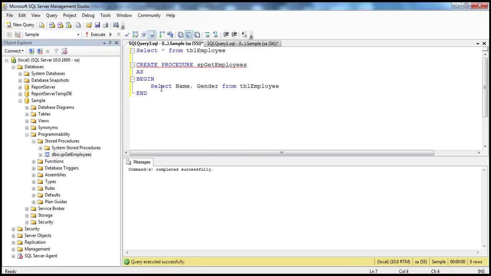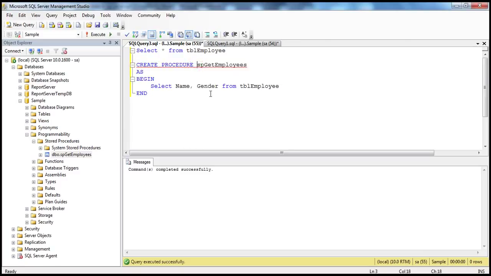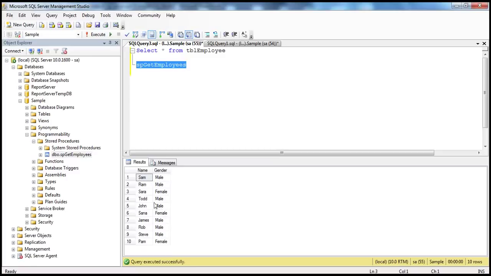So anytime you want the name and gender of an employee, instead of writing this query again, what you can actually do is execute the stored procedure. If you want to execute, you just need the name of the procedure. So what happens when I execute the stored procedure? To execute the stored procedure, you just highlight that and click execute, and you get the name and gender. You don't have to write that query anymore.